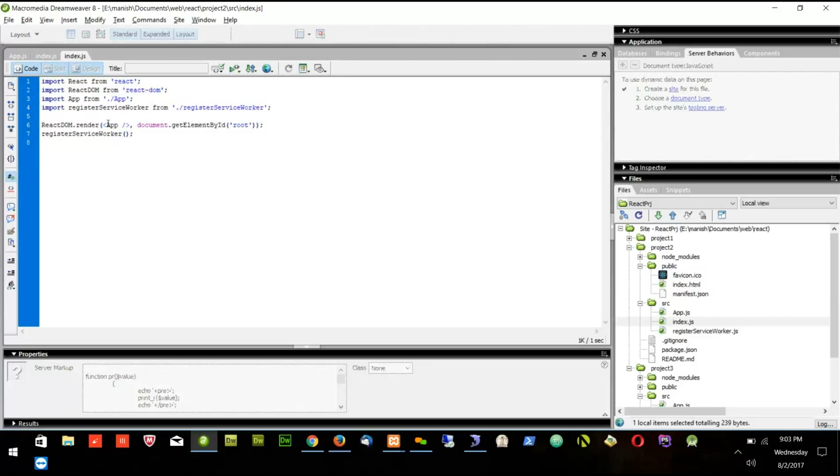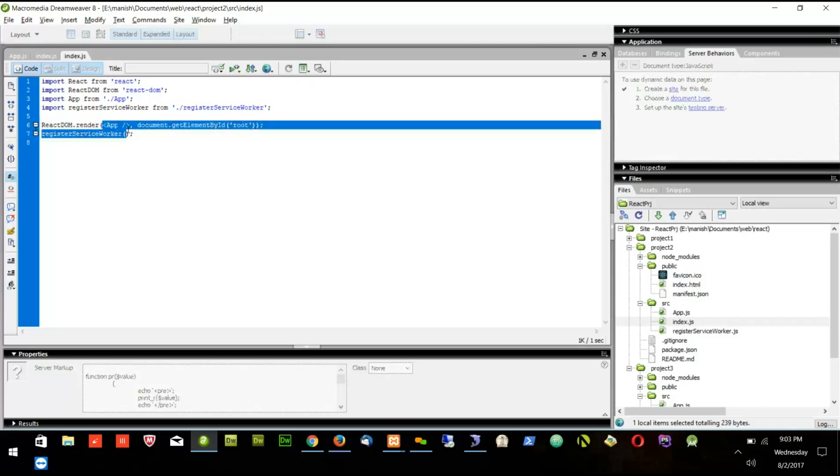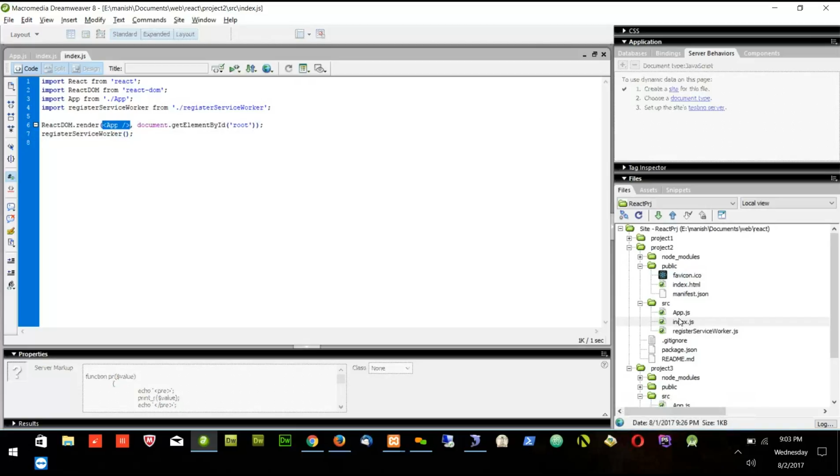Remember, all the components should start with a capital letter, and all the HTML tags should be in small letters. And this is something we don't put in single quotes or double quotes. It is directly integrated inside this. And this app comes from the app component.